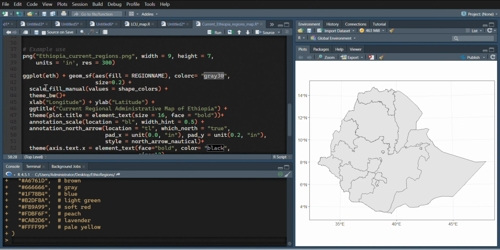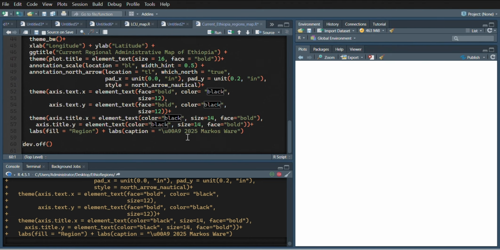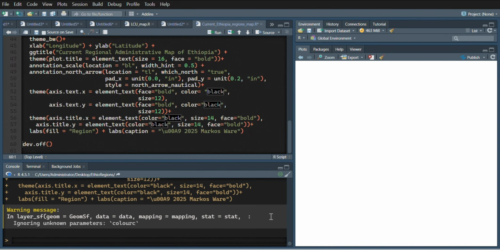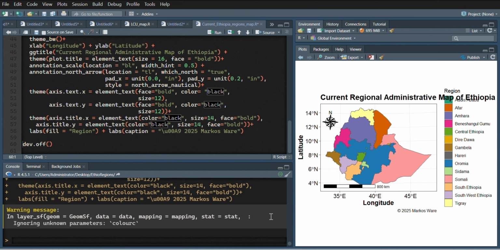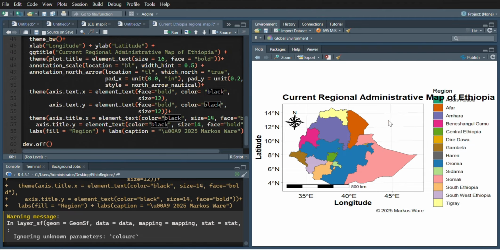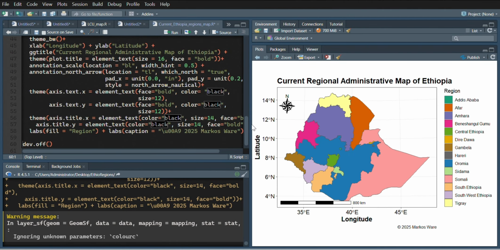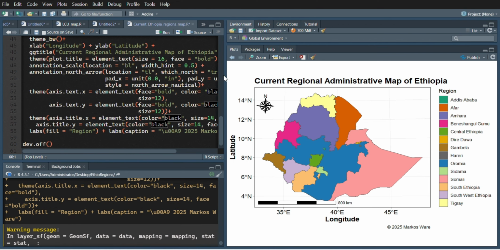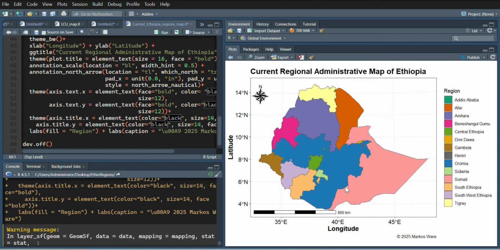So that is how we could plot our shapefile in RStudio. You can see our shapefile now. Depending on our machine, it could take some time. Here is the plot. We can push the side a little bit and see how our plot looks. And this is how our plot looks.